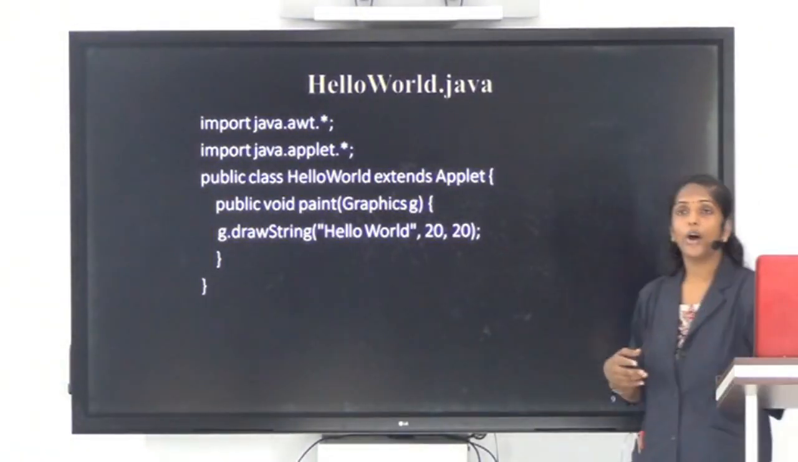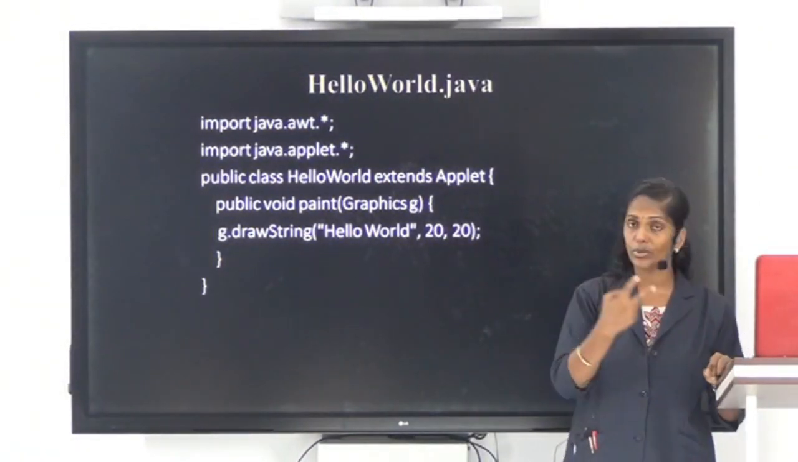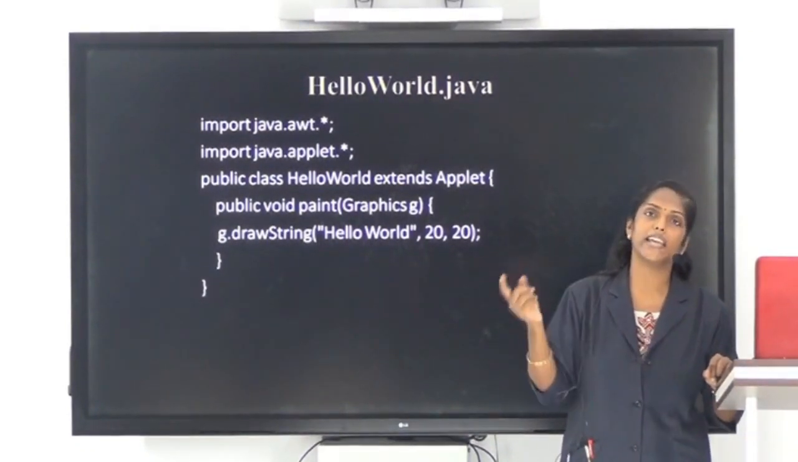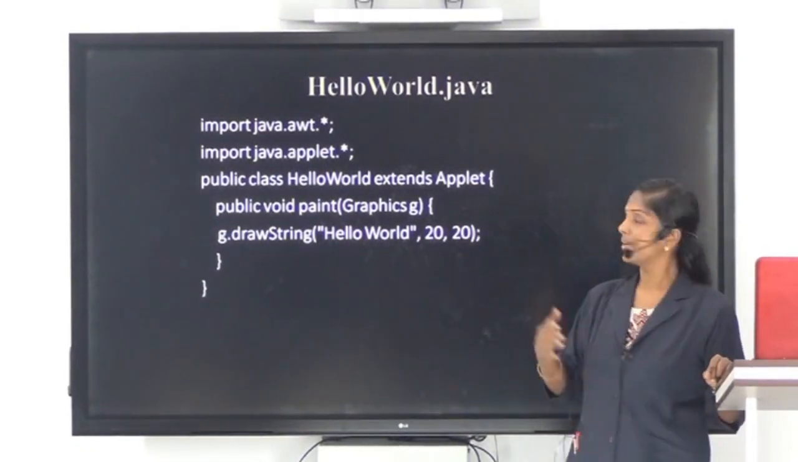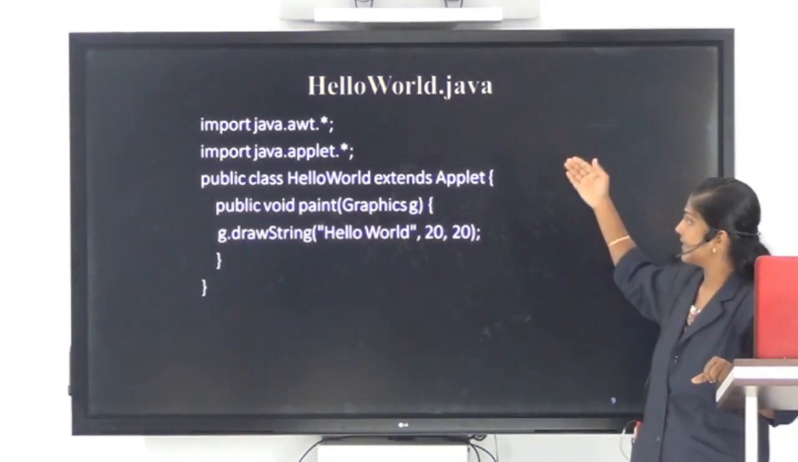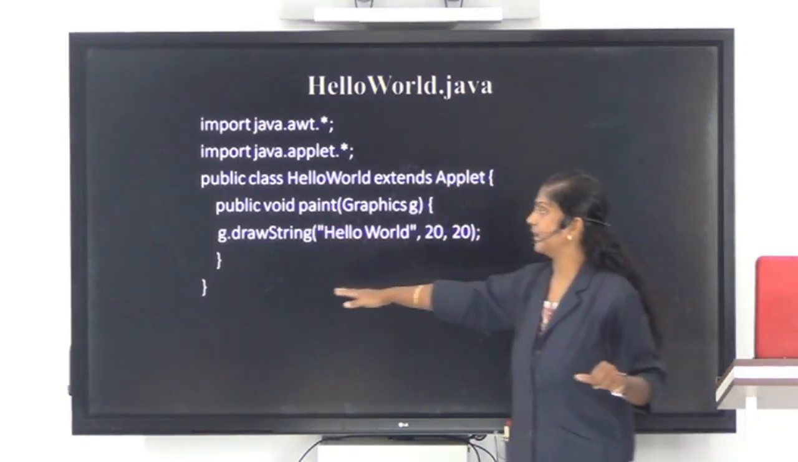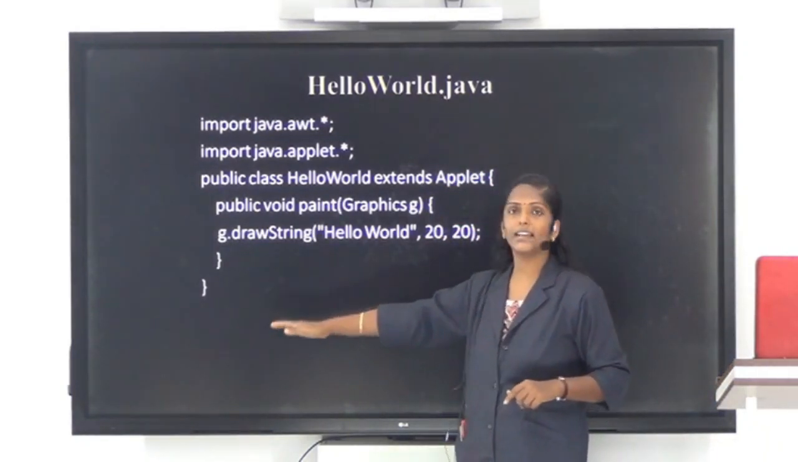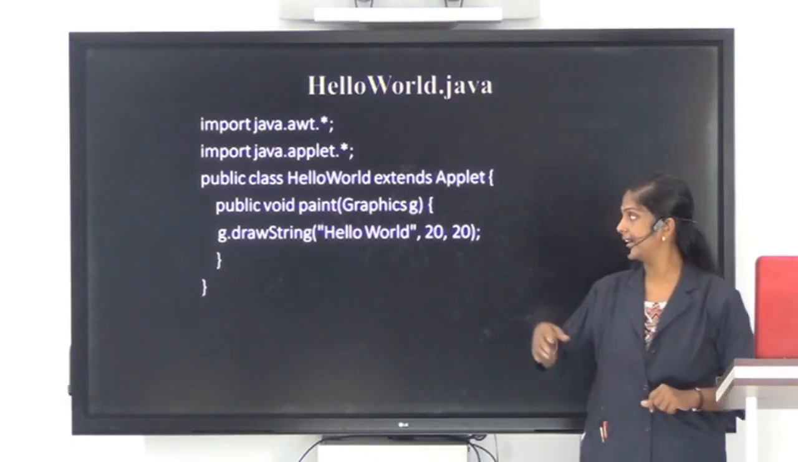Next we will see how we can maintain two separate files, a Java file and an HTML file, and how we can execute that program. So here is another example, hello-world.java. In this example, you can see there is no applet code embedded here. It is the same as our previous example, except that there is no applet code specified here.